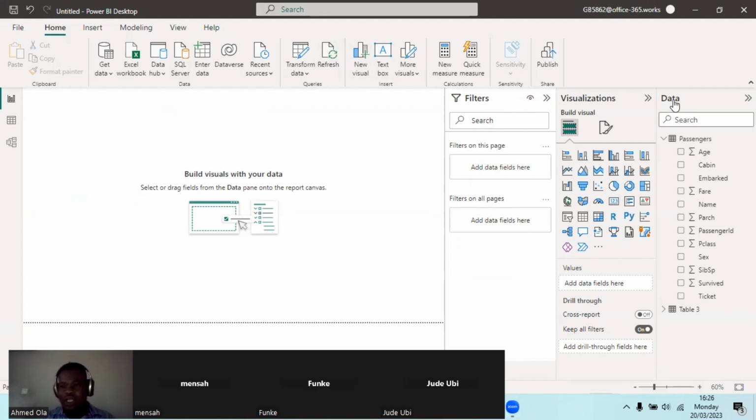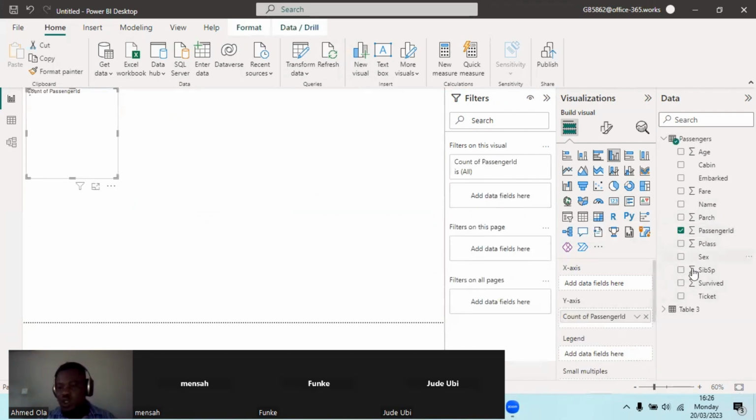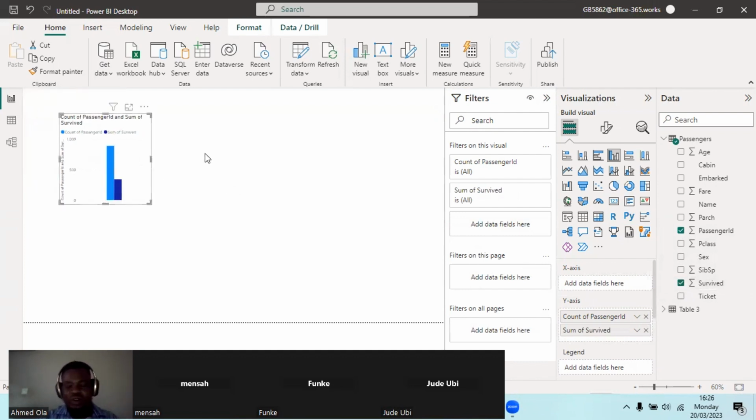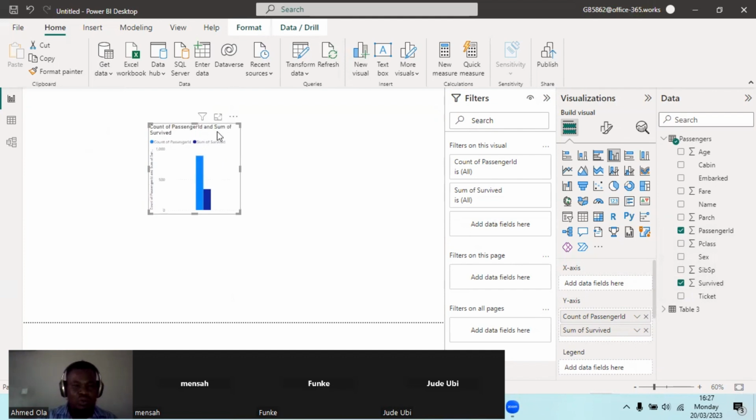So I'm going to come to my data pane here. Then I will select the passenger ID, which is a unique identifier for all the passengers. Then I will select the survived column, which has the information about my survived and died passengers. Once I do that, you can see Power BI automatically creates a visual for you based on what it feels is the best visual. Later you can change it to the visual that you like. So now this is what it brings to me, which is a good visual, but it's not a good analysis.